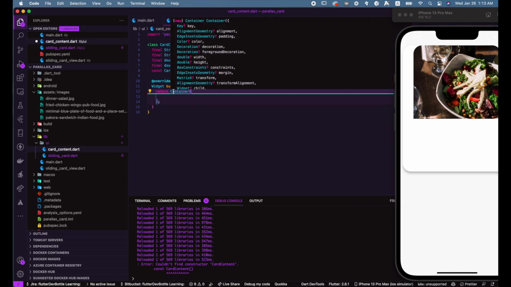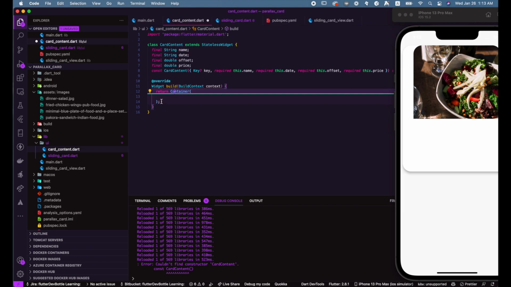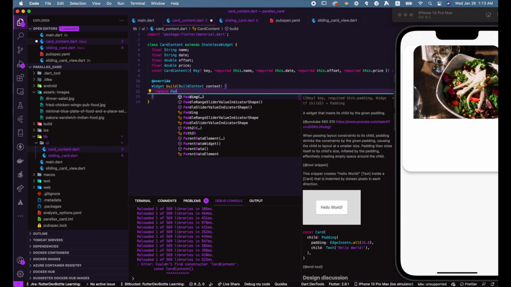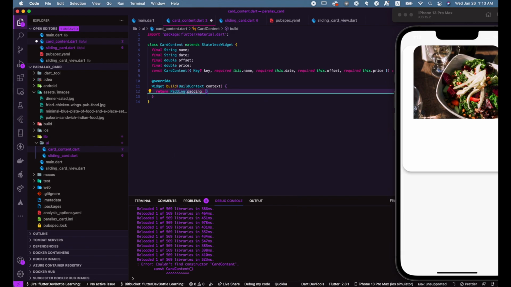Let's remove the default container in our card content widget. Let's remove the container widget and replace that with a Padding widget. For the Padding widget, we have a padding of 8 using EdgeInsets.all. We add a padding of 8 all around the whole card content.